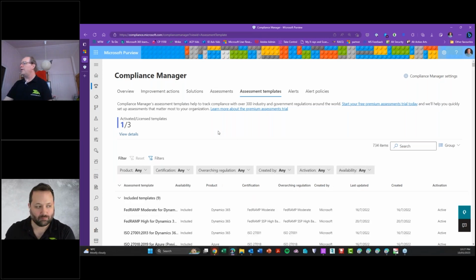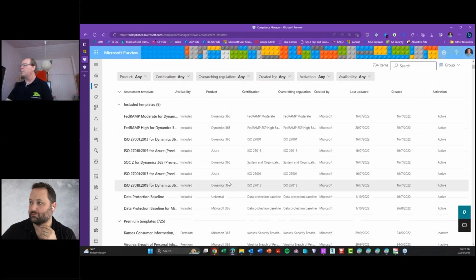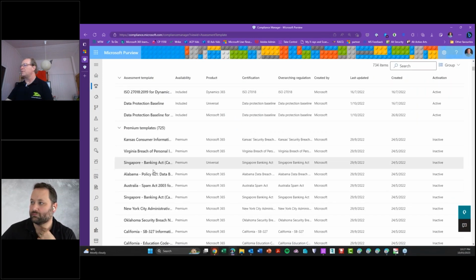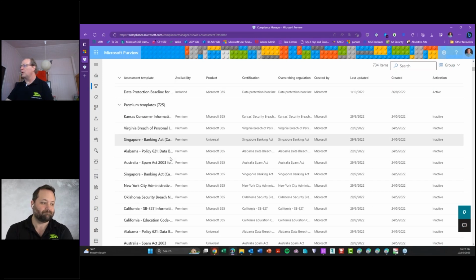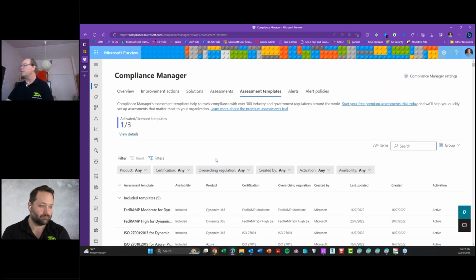So this is where I can look at the assessment templates that are available to me. So there's the 725, right? And as you can see, there are a lot of them. There are a lot of them. Now you can filter this view, of course, based on a product.